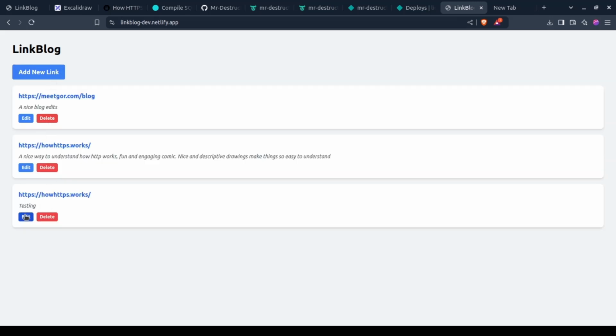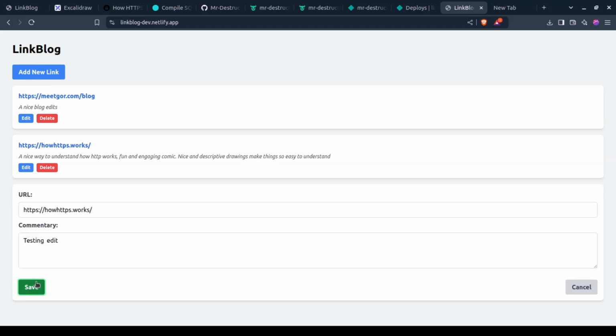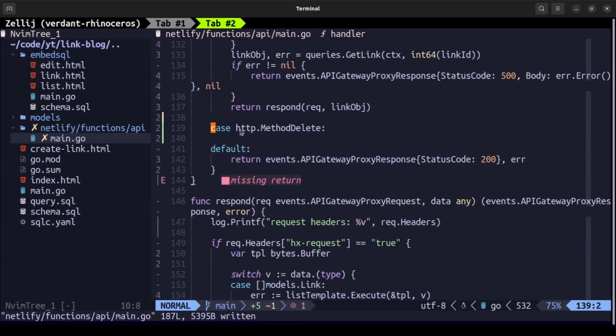So let's now edit this testing. So let's edit here and save it. So that should be working as well. So now you would see that edit is working fine as well. So now we have the final component, which is the delete function.